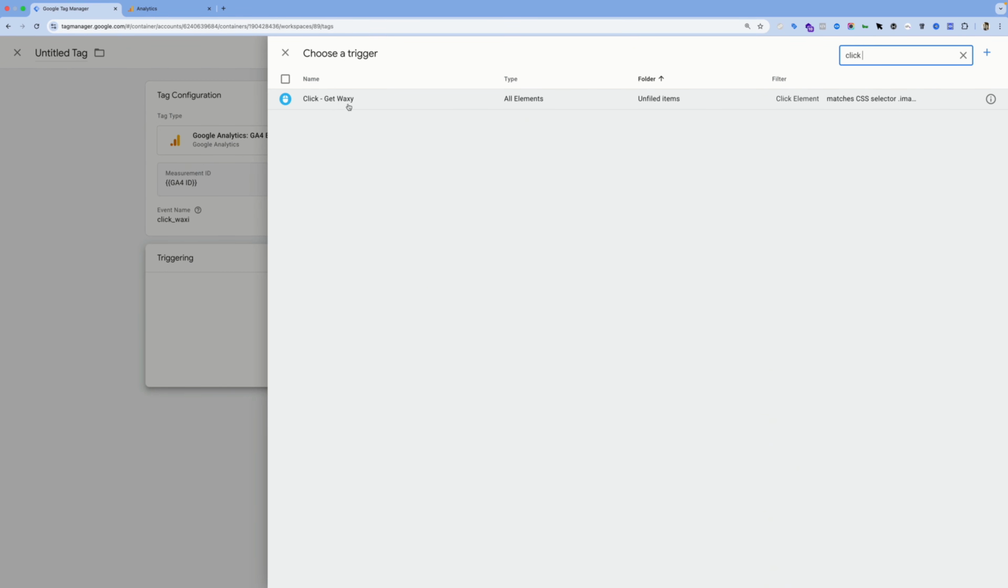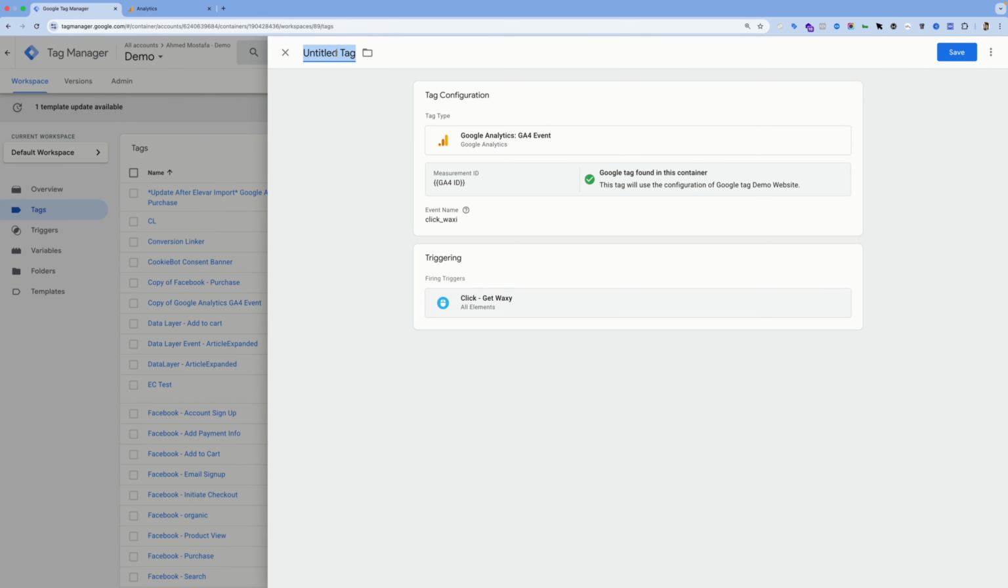If you want to know how I created this trigger, please check out the video that is attached in the description, where I show you how I create this in under 5 minutes. Give your tag a name. I'm gonna name it custom GA4 event, click waxy, and hit save.